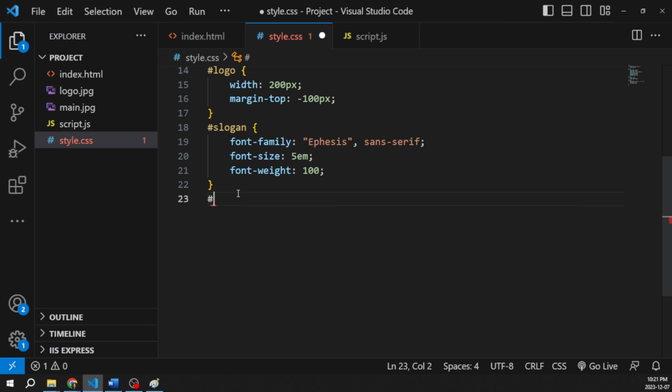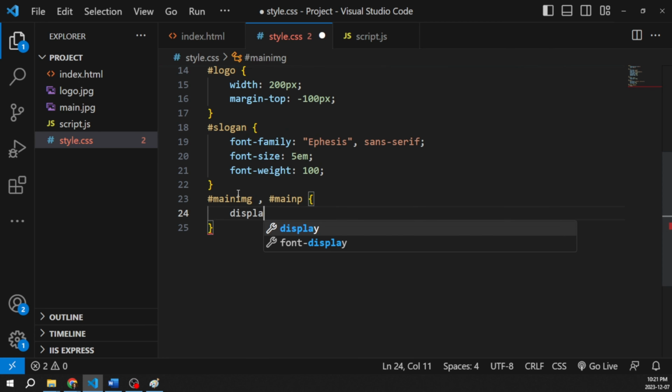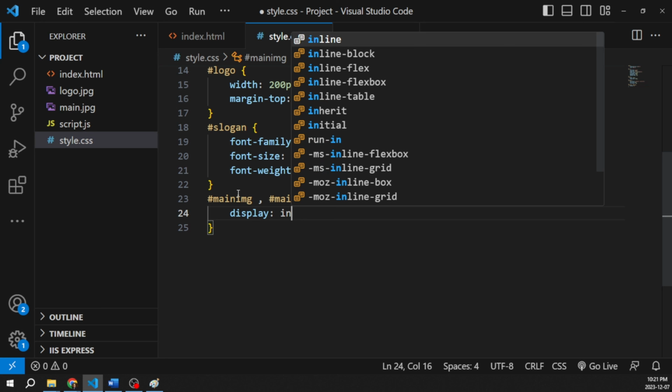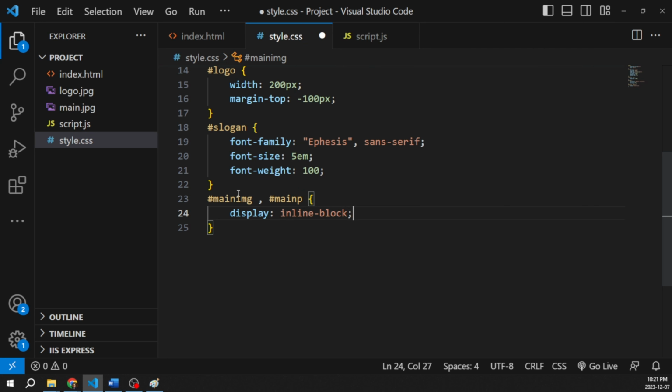So first of all, main img, and then I put a comma and I select the next ID, main p. One thing they have in common is their display, which is going to be inline block. The display inline block is going to make sure that they are going to be in one line as long as the total width of the two elements is not more than the width of the parent, which is 100% at the moment. Now, I know that my image width is 500 something pixels, but my p doesn't have a width at the moment, so it's just taking as much width as possible.